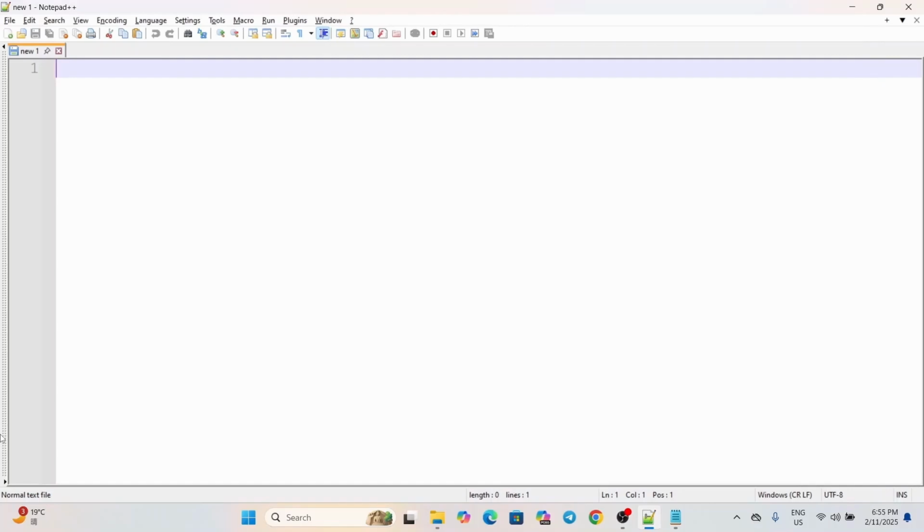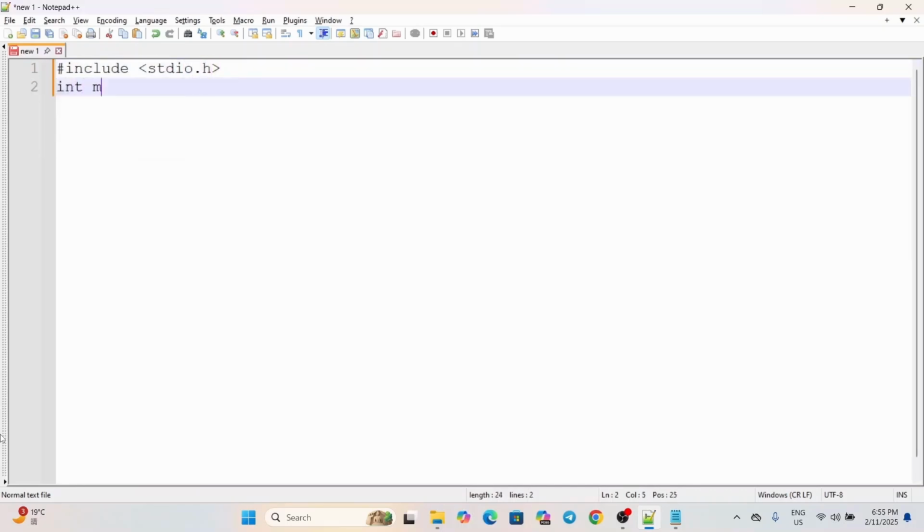So now that we're done with our installation part, let us start by coding our first program in C. Let us do what every programmer does when they start their journey. Hash include, standard output, main, void.